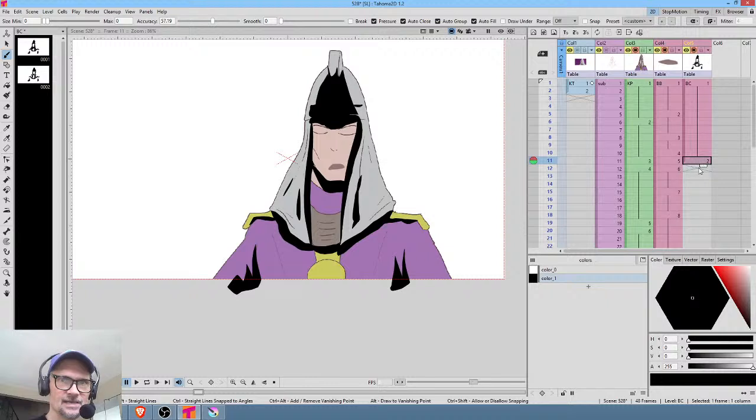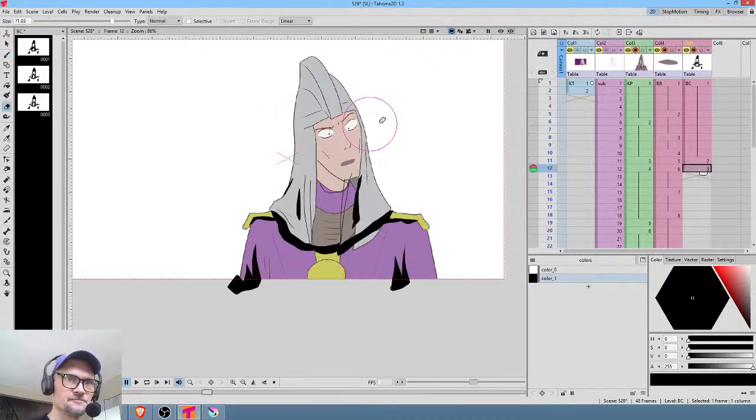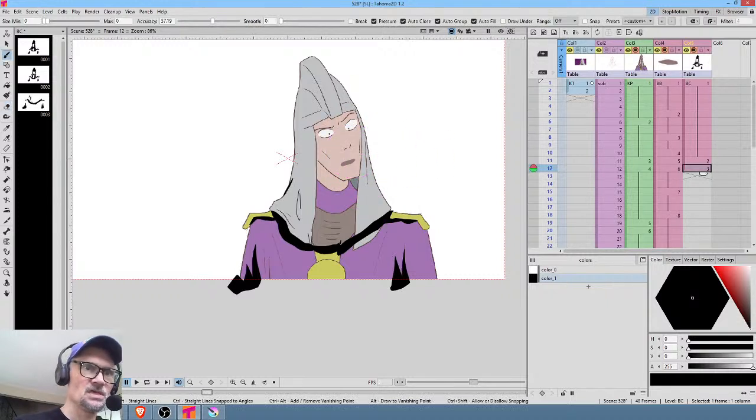I would say this could probably be a dupe, and then we'll just erase. Yeah, that's probably okay. B key. This shadow is going to be a little harsher this way.